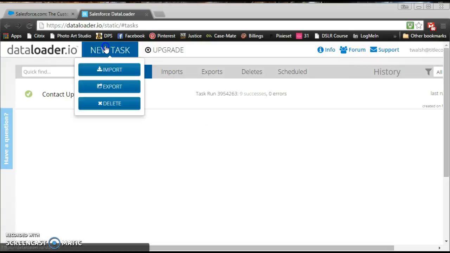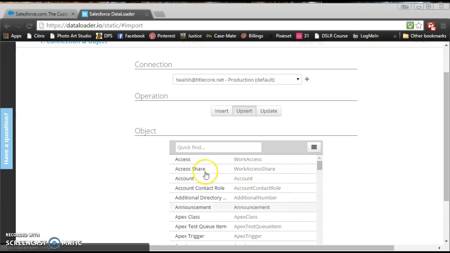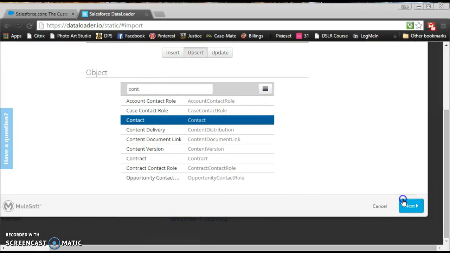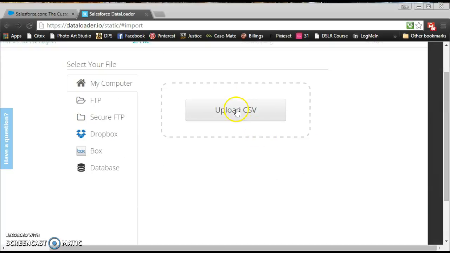I'm going to start with a new task. We're going to upsert, which means update if the record already exists, and insert if it does not. And we're going to upload contacts. And next. Now we need our CSV file.